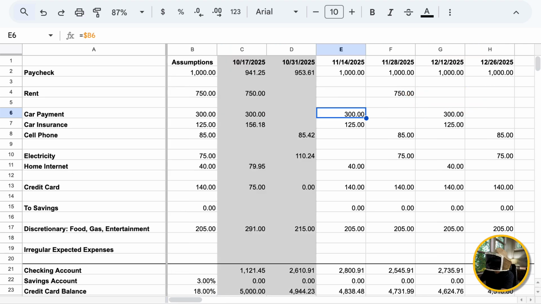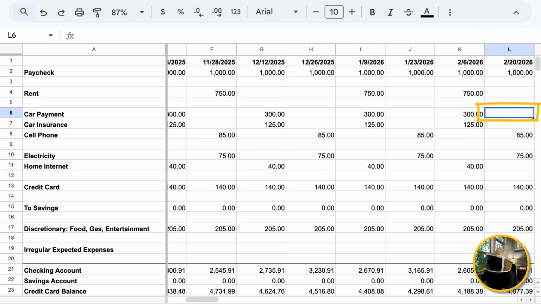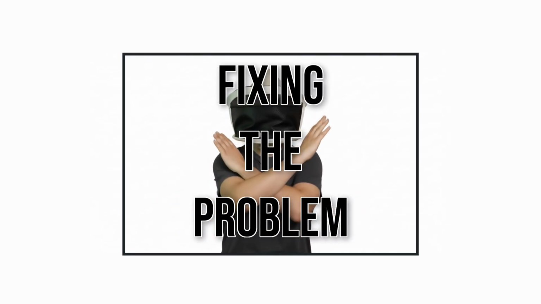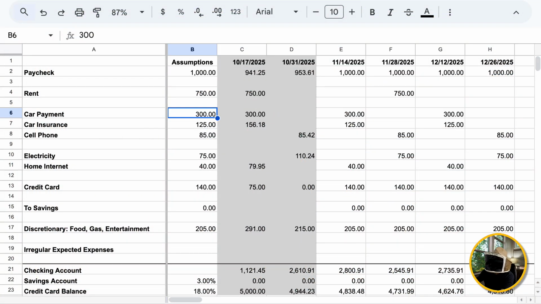So let's fix that. And when we're done today, you will see that $300 come out of that paycheck on 2/20/26. So follow along with me here. The first thing that we need to do is to add another column. And we've done that before. We want to add a column for the day of the month that our expenses come out.